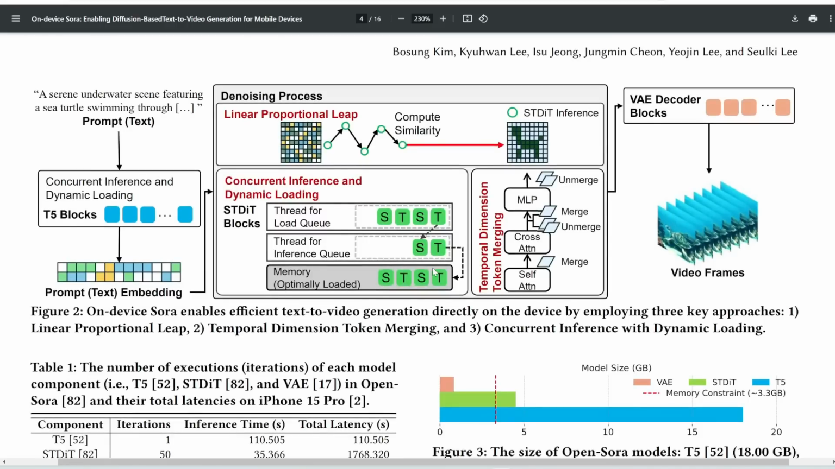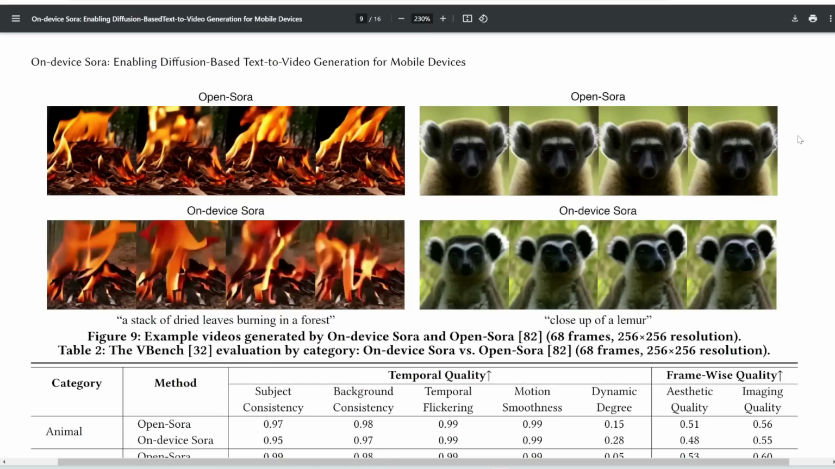It also uses some pretty clever tricks to make the generation faster and more efficient. So for example, it uses this linear proportional leap component, which generates videos more quickly by skipping some intermediate steps. It also has this concurrent inference and dynamic loading, which helps the AI generate videos more efficiently by using multiple processing units at the same time. And then they also have this temporal dimension token merging component, which helps generate videos that are more coherent and smooth.